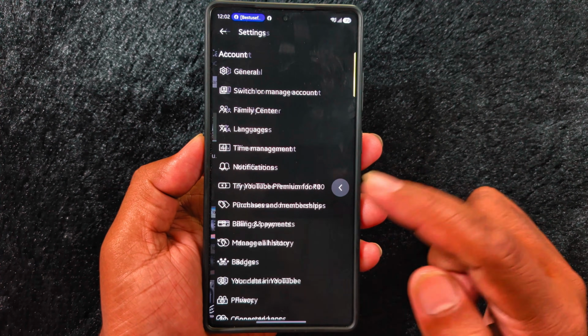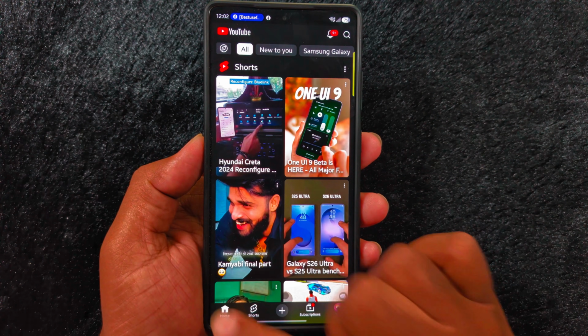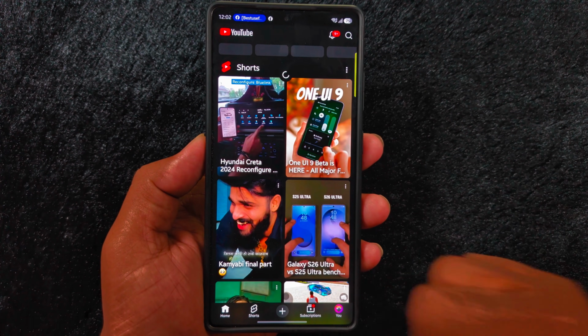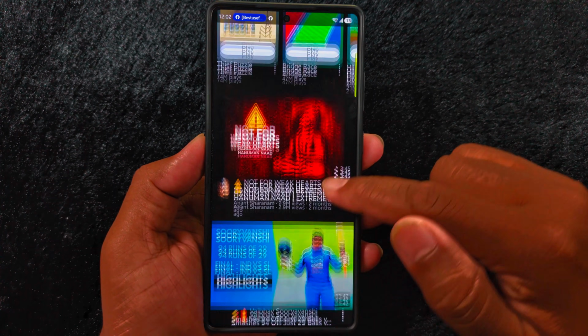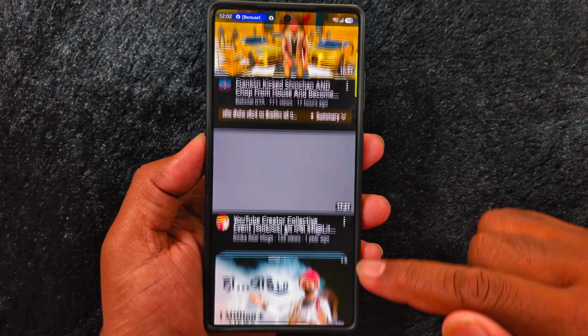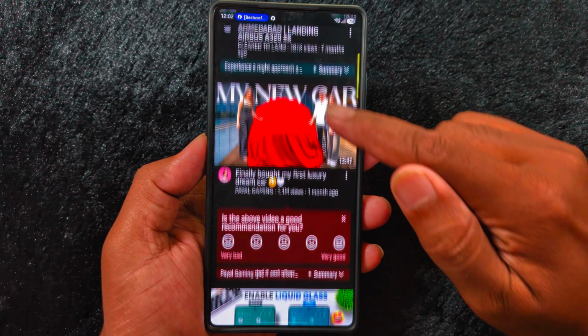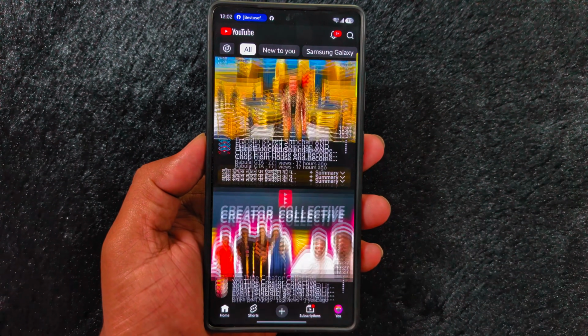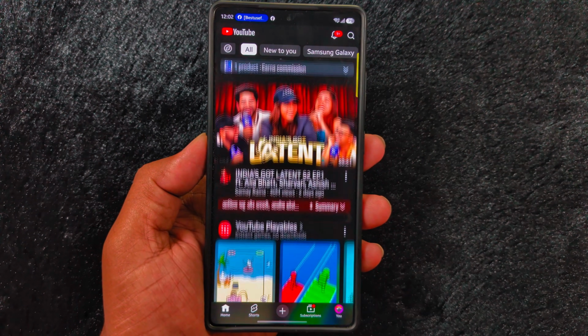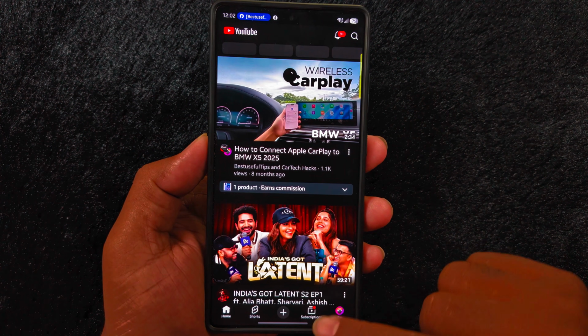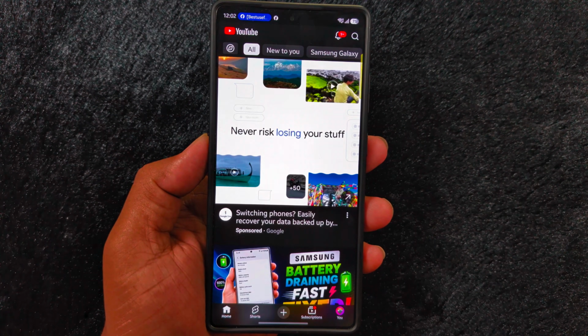After selecting your preferred time limit, go back to the YouTube home screen and refresh the app. You'll notice that YouTube Shorts become removed or limited based on the time setting you've selected. Keep in mind that YouTube may still show some Shorts content, but the time limit helps reduce how much Shorts you watch throughout the day.